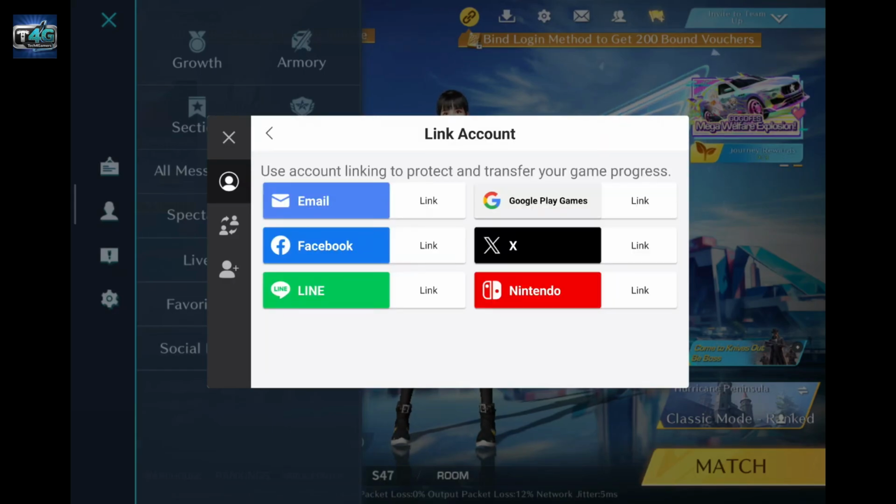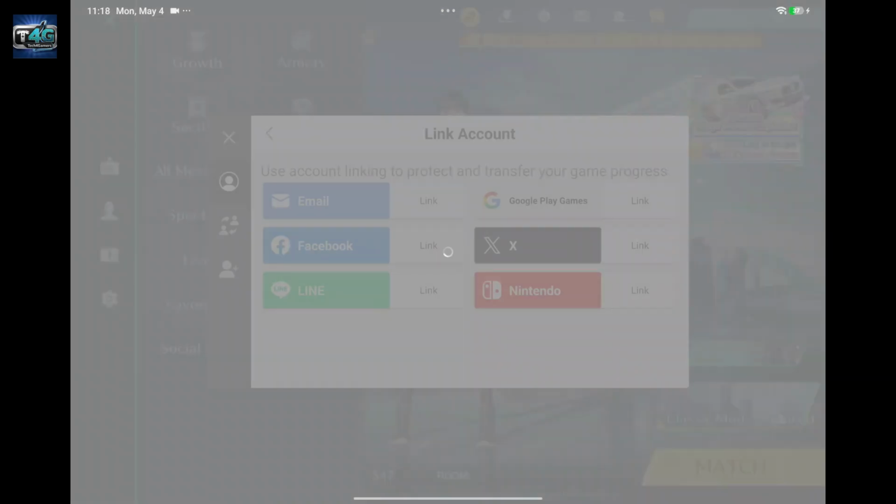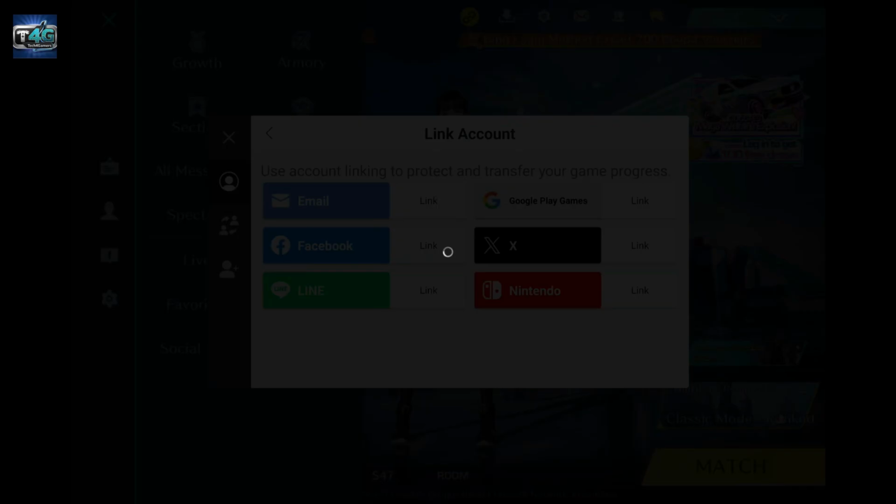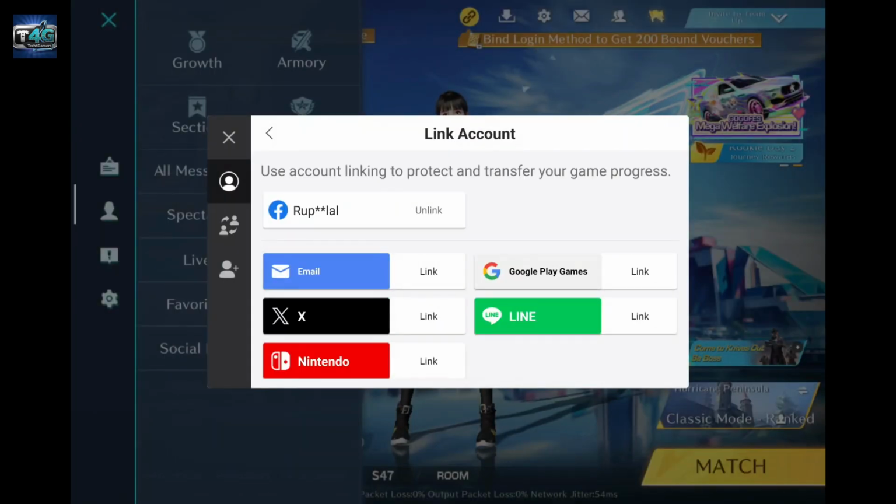After you're inside this page, click the link button right next to the Facebook logo. Now, follow through the on-screen instructions. Go ahead and enter your Facebook account's credentials and you'll be able to link Facebook with Knives Out. Now your account progress will be saved and your Facebook profile will appear in the account section.